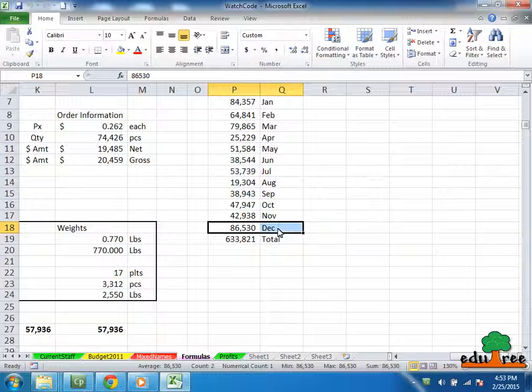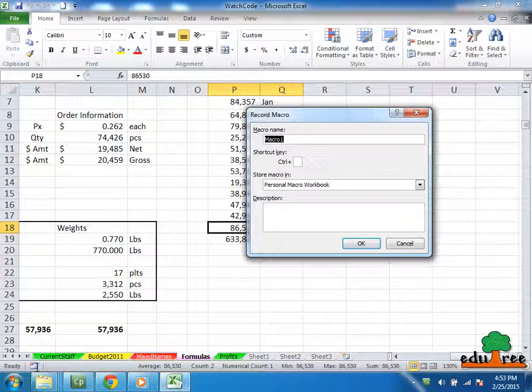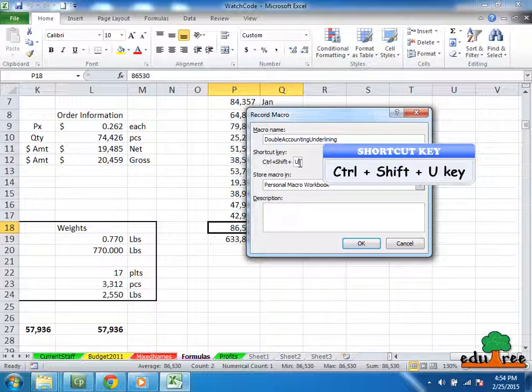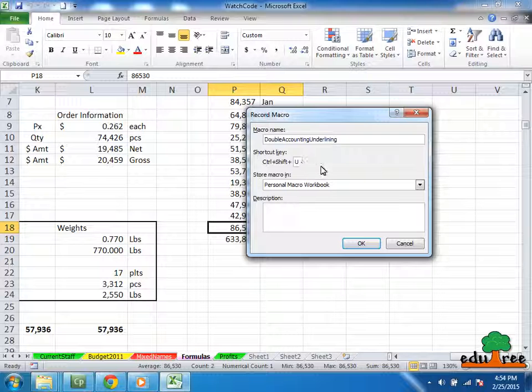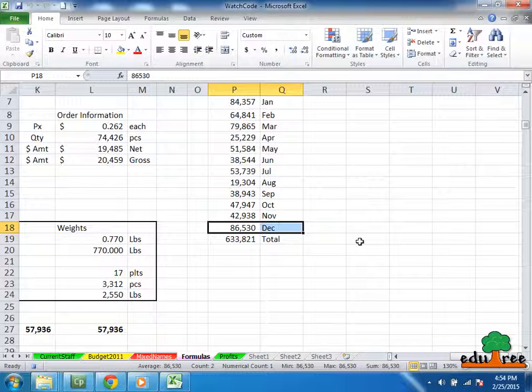we want to be thinking where we are going to be storing the macro. We will click the button in the lower left-hand corner for activating the recording process. Give this macro a name like double accounting underlining. Give it a keystroke shortcut, Ctrl+Shift+U. Store it in a personal macro workbook, the workbook that's always open every time we open Excel.